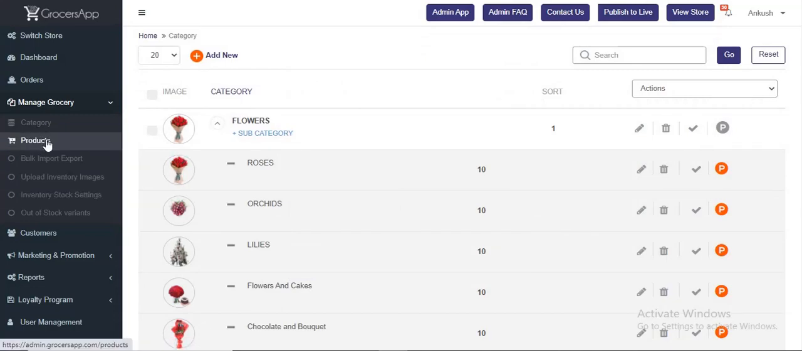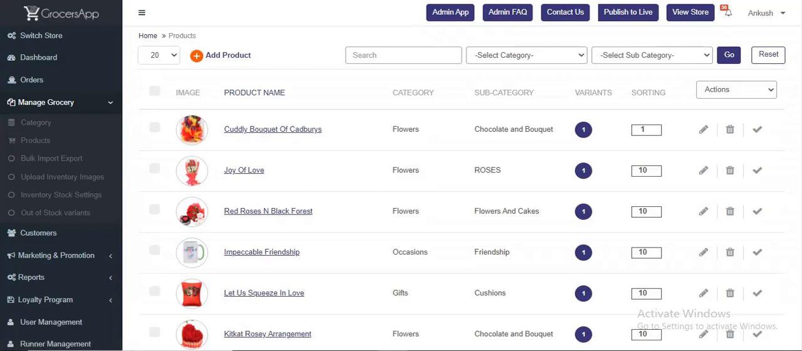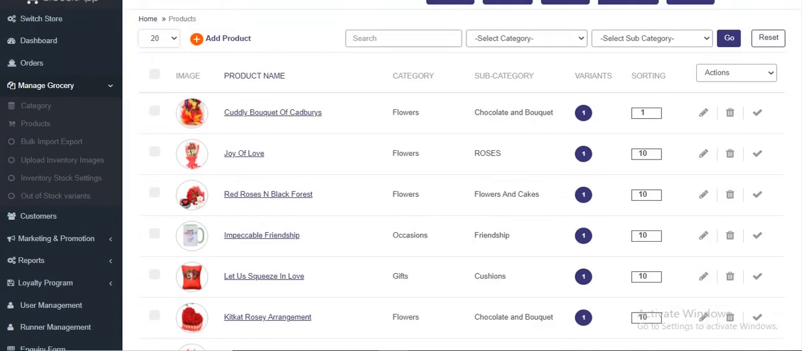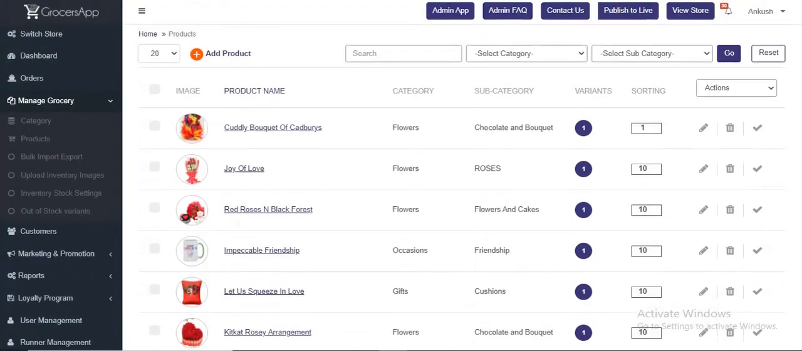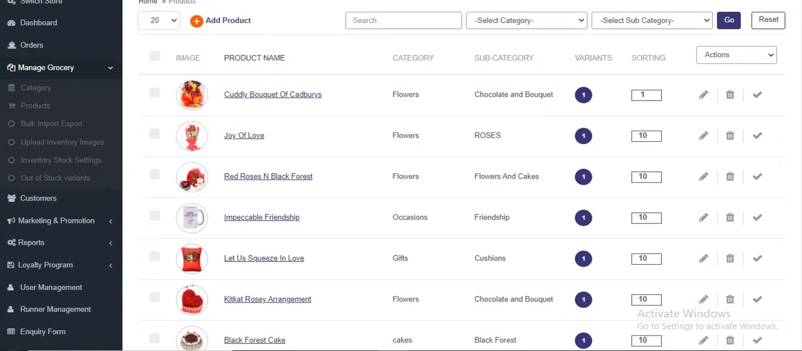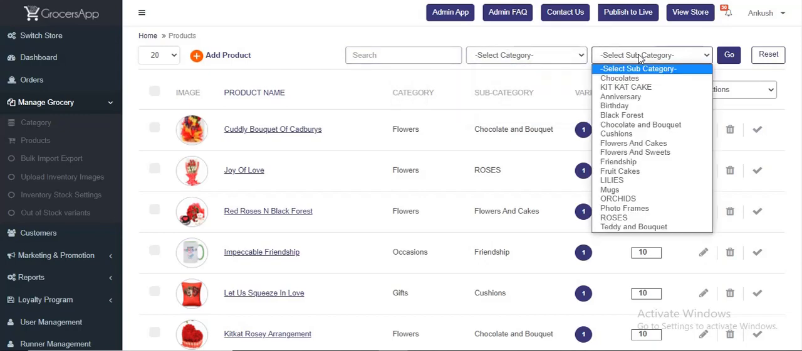Then we have the product section here. This will give you the overview of all of your products that have been listed in this platform, or those are being reflected over your application and website. You can search the product by the product name. You can select the category here. You can search the product by their subcategory.